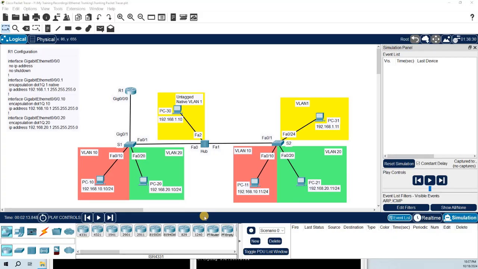Now that we've learned about 802.1q Ethernet trunking, let's take a look at this in a lab environment. So I've gone ahead and created this lab scenario similar to the slides. We have VLAN 10 on both switches as well as VLAN 20 on both switches. And I put a hub in here so we can take a look at what happens with untagged traffic on native VLAN 1. So let's get started.